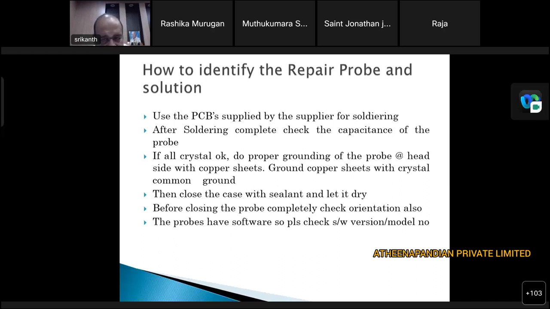Before closing the probe completely, check orientation. There is left and right orientation. If you scan from left to right, the image should come left to right. It should not be vice versa. That has to be taken care of. Many doctors will say orientation is wrong, so you have to consider that also. These probes will have software, so please check the software version and model before sending the probe to the customer.